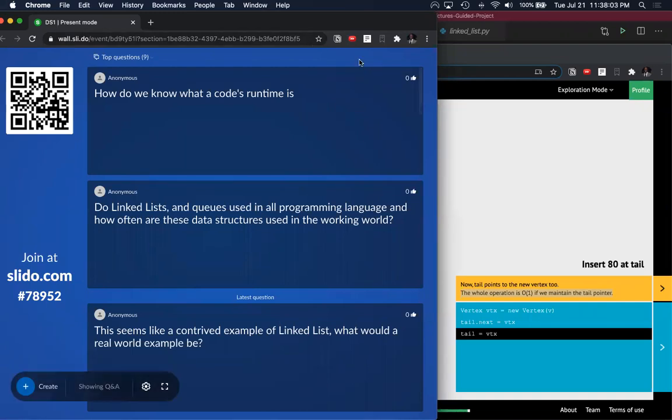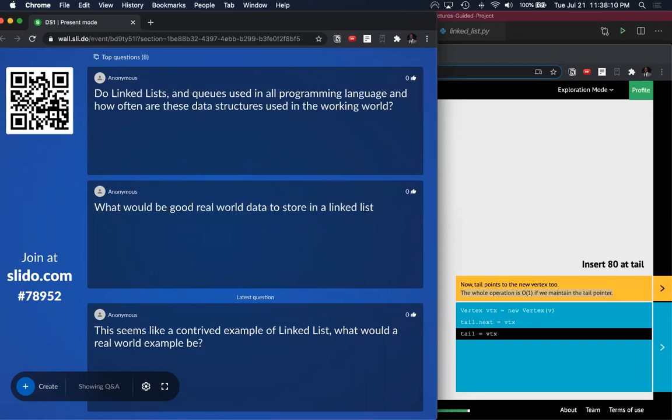Do linked lists and queues get used in all programming languages, and how often are these used in the working world? Linked lists, queues, yeah, they're used. They exist in other programming languages, just about all the ones I've worked with, and yeah, we use them in the real world. They matter. Again, you'll see that there are inherent benefits to using one data structure over another, and it really just depends on the problem you're trying to solve.